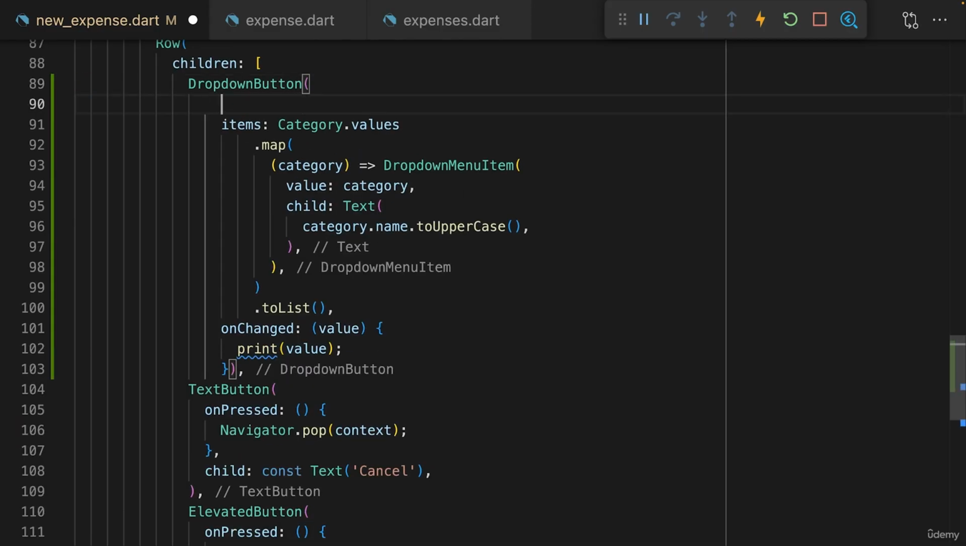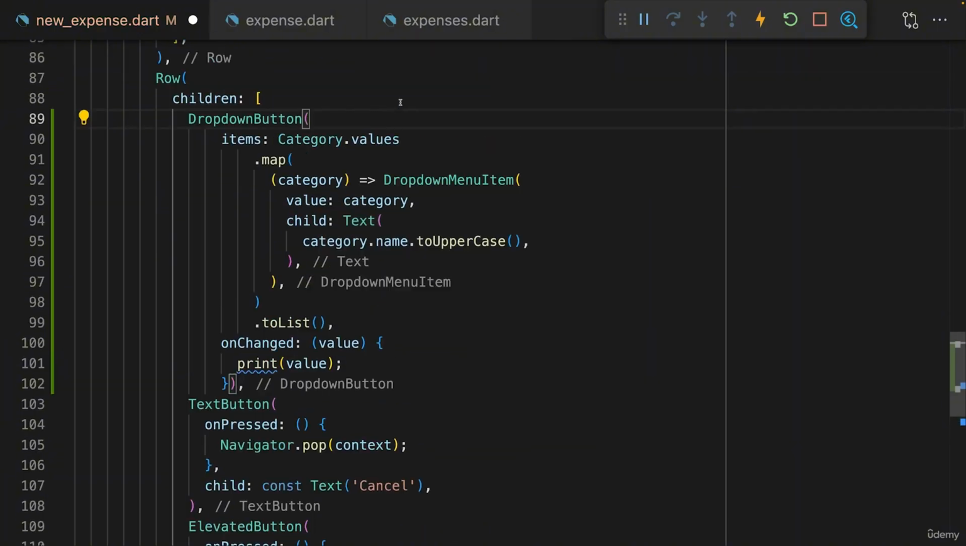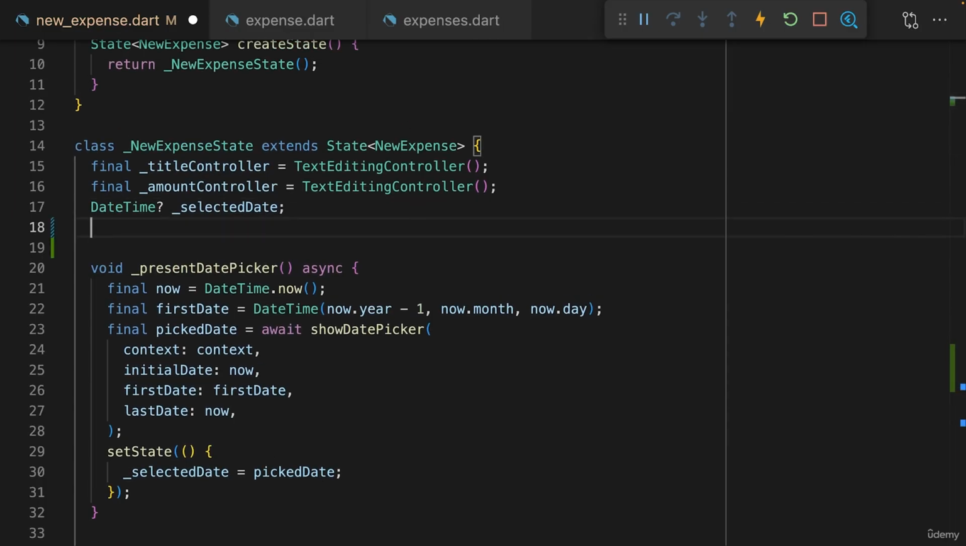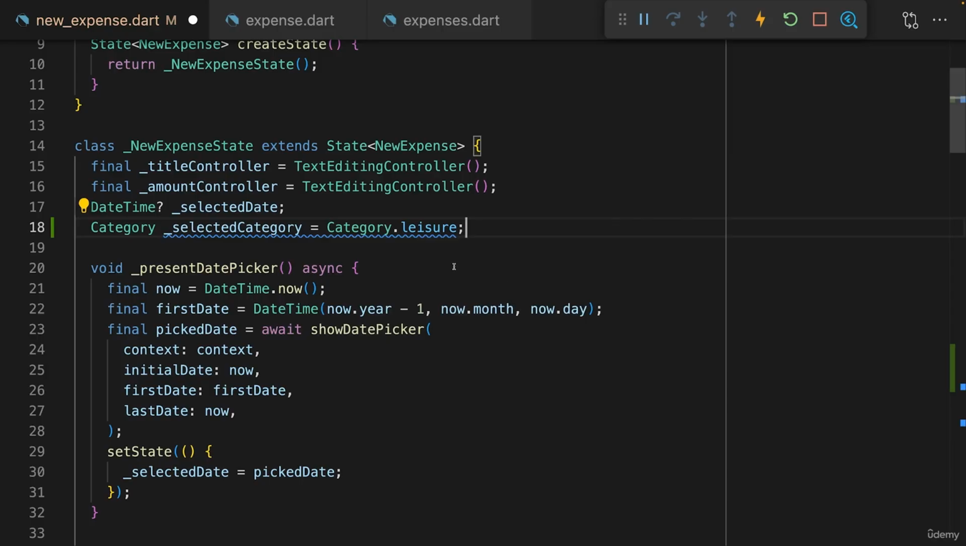And for that, we can't use a controller. Drop-down button does not support a controller, but we can of course manage this manually by adding another new variable to our new expense state class, just as we added selected date there to manage it manually. And here the value will be of type category, of course, and I'll name this selected category. And initially, I'll set it to category leisure. So that's the selected category variable.